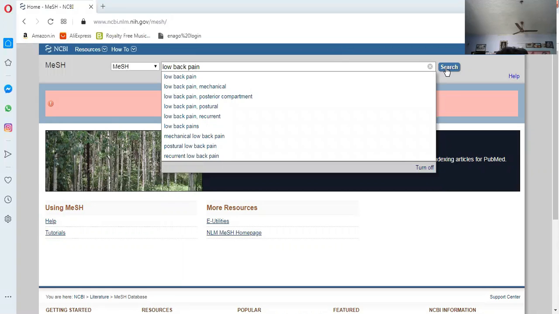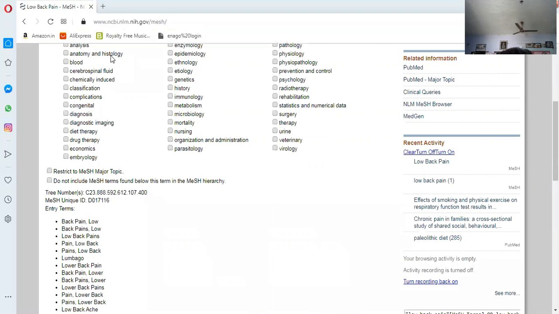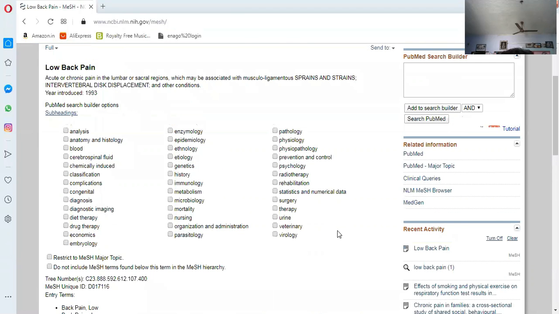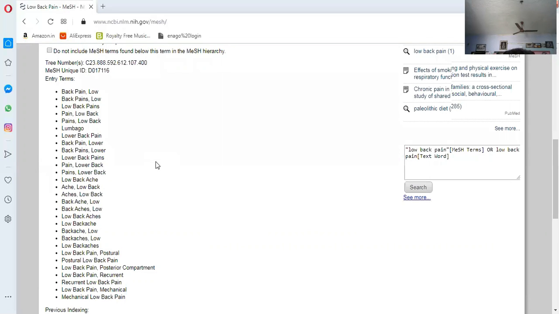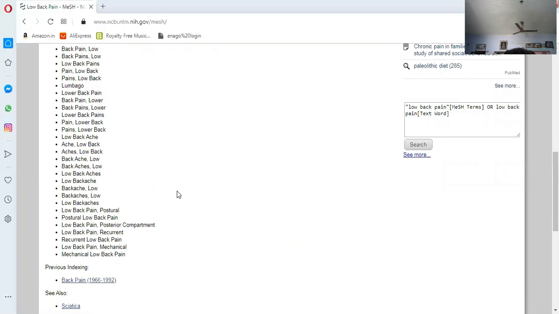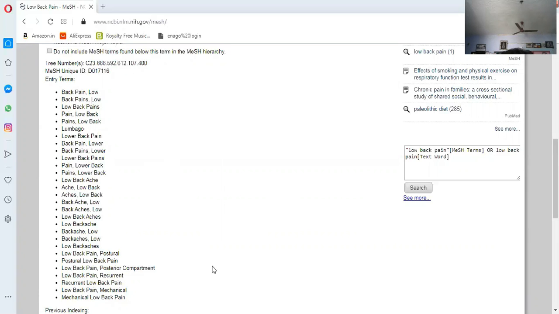So when I type low back pain and search, it will give me a list of things concerned with low back pain. Just leave out this, you come here. So this MeSH term includes back pain, a variety of things. See, back pain, low back pain, pain low back, lumbago, everything is included here in your one single search. So low back ache, see, a lot of variety of words are being used around the world for specifying low back pain by various researchers around the globe.